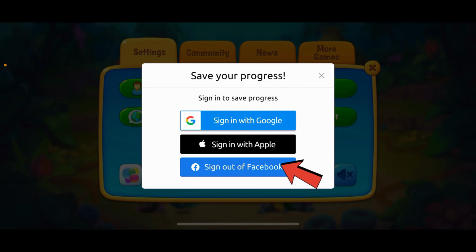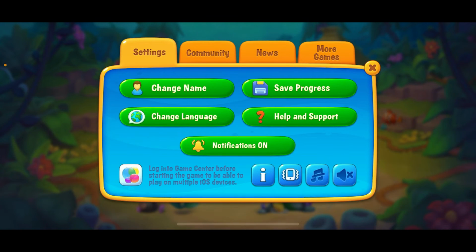If you are logged in with your Google account or your Apple ID, you'll be able to see the sign out button in the Google and Apple ID option as well. To sign out of your account, tap the sign out button and you'll be able to sign out of Fishdom.